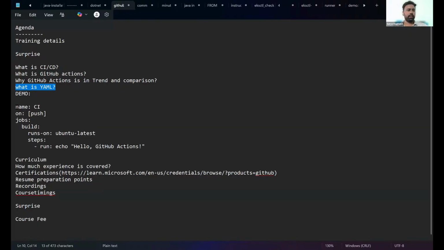So this is a sample GitHub Actions workflow. The left side denotes the key and the right side denotes the value. So this name is the workflow name, which you define at the beginning. And the next one is the trigger. Like in Jenkins, you have triggers for when you want to trigger your job. In GitHub Actions, we have a trigger on push. So on is the key, push is the value.